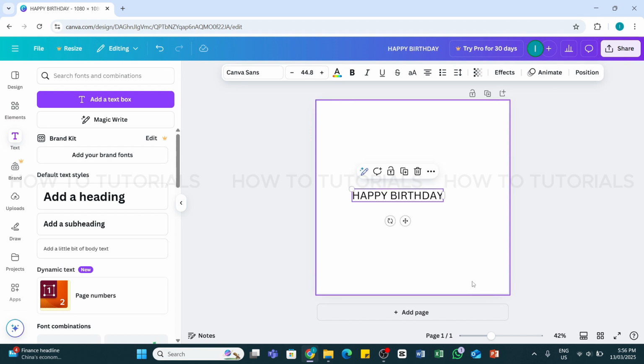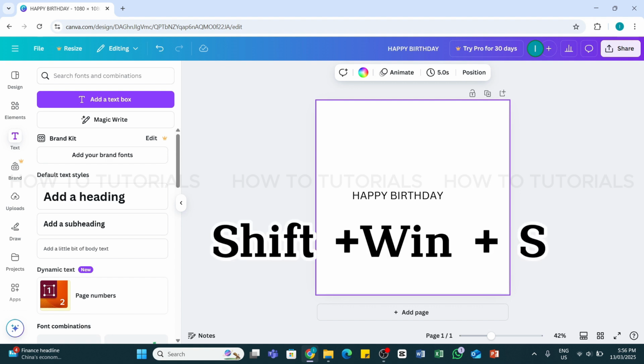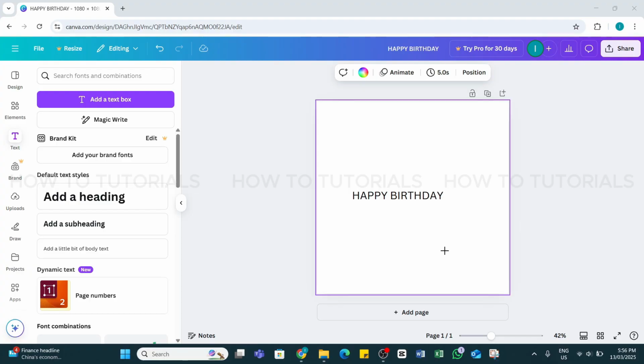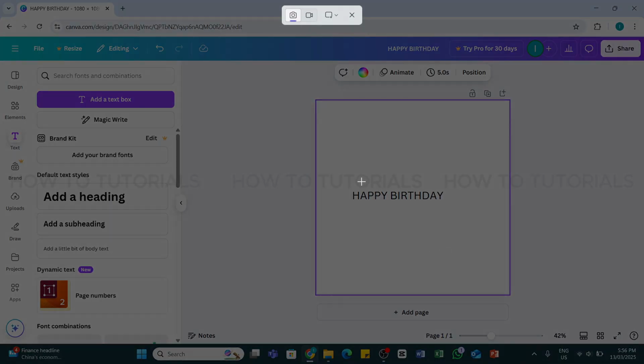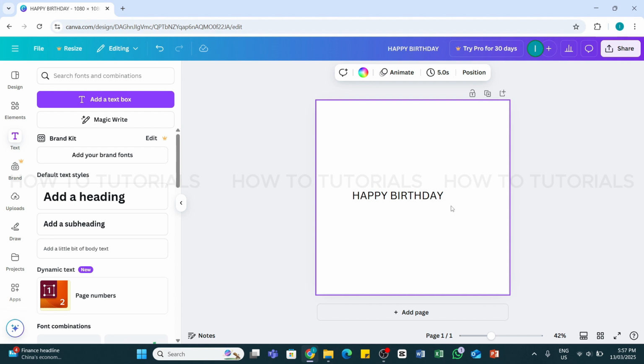Since Canva does not allow direct flipping of text, you will need to either take a screenshot of your text or cut it using the Windows key. You will need to simply press Shift plus Windows plus S key from your keyboard and then you will be able to see this tool. Now you will need to place the plus button at the top of the text and then drag it to cover the text. Once you have done it, you will be able to cut this text.